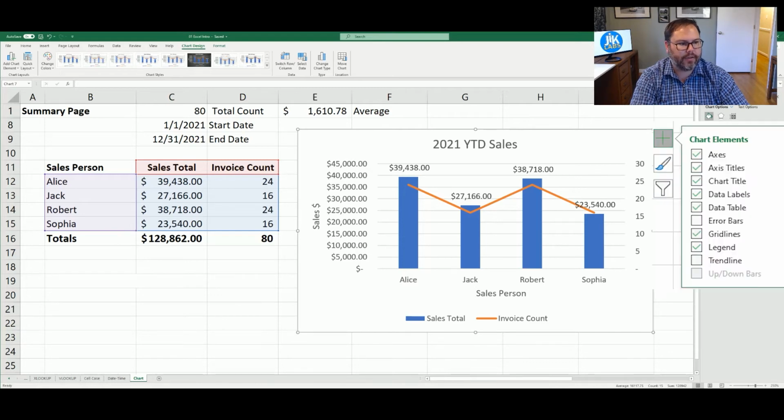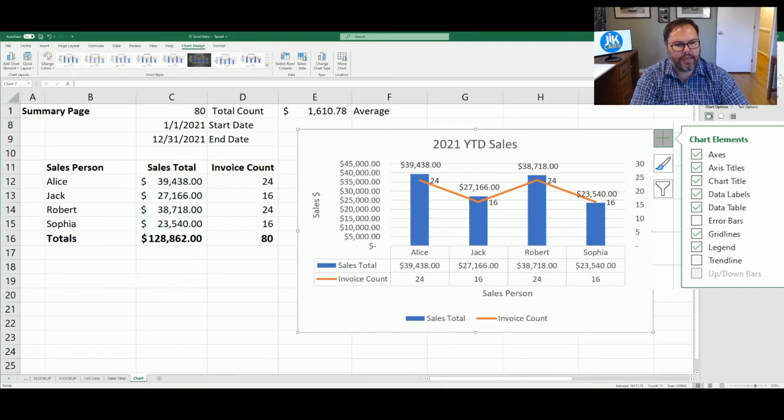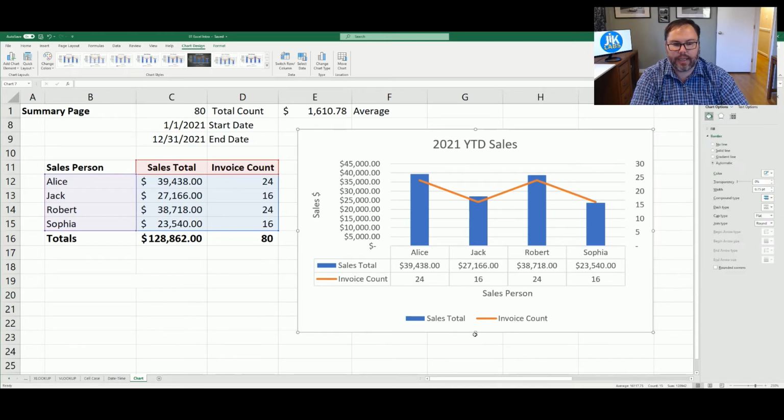But we want to add in some more chart elements. Now we've added in, since we've unchecked and rechecked data labels, it is now including both the sales and invoice counts. It's not 100% pretty, but it's still there. So if we added in the data table, we could do that as well, and let's just get rid of the data labels, and now we can see very specifically how everything is going about.